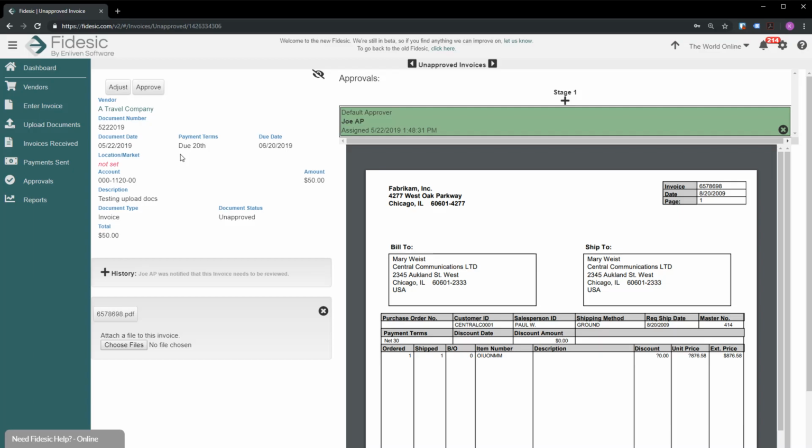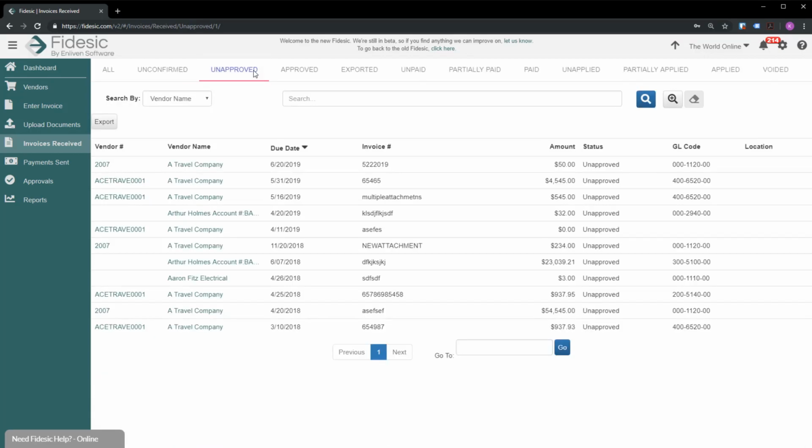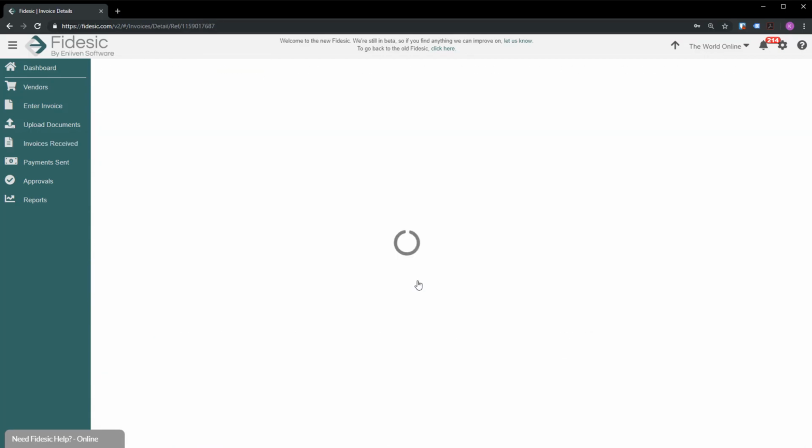If you're curious about other people's approvals, there's a couple of different ways you can do that. First off, you can go to Invoices Received, and this will be a full list of all invoices that are contained within the system. And this is fully searchable and sortable as you may need. So you can look for things that are in unapproved status and then drill into the individual invoice to get more information on them.